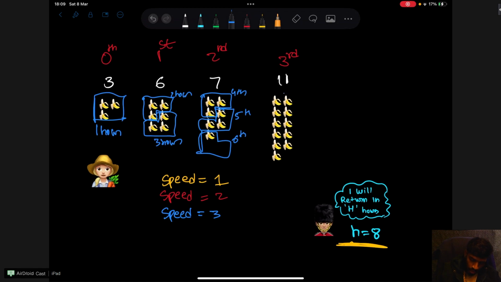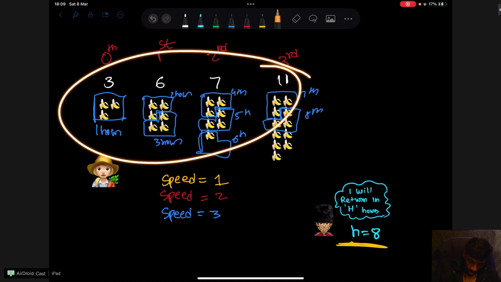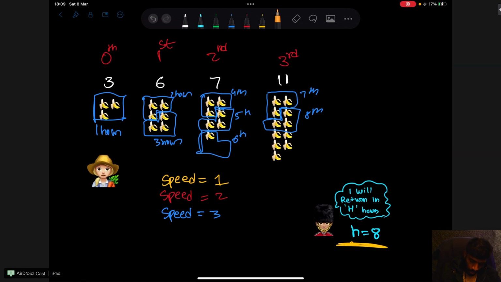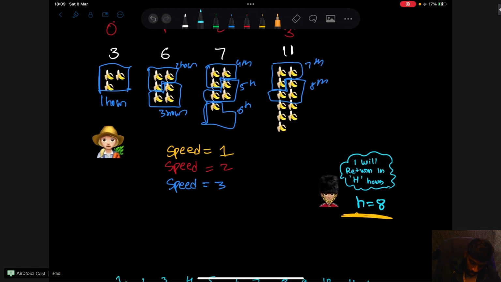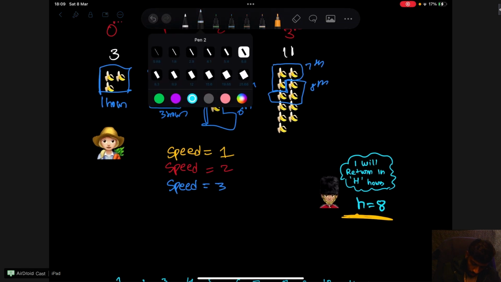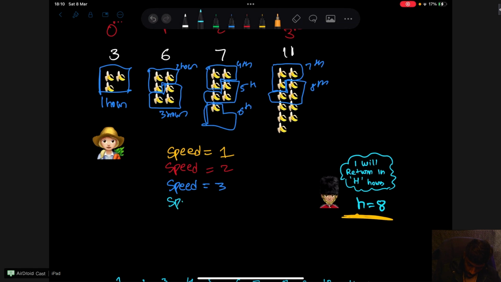So the last pile is remaining, but she can only eat 3 bananas in 1 hour. So this and this. So with the speed of 3 bananas per hour, she cannot completely eat all the bananas. Okay, these bananas will be pending. So with the speed of 3, it's not going to work for her either. So let's get back. Let's try with the speed of 4. Will that work?